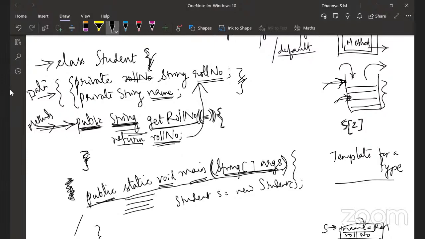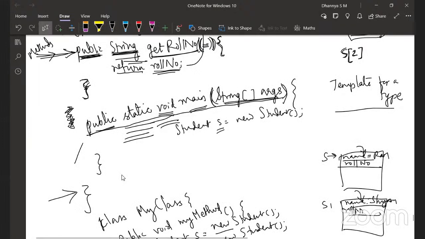Can we define the instance variable outside the public static void main method, outside this class function also? No, whatever you define inside the main method is a local variable. No, outside this, ma'am. Just now, these variables are outside. Inside the class student, you're calling the public static void main, right? I didn't understand. Oh, okay, so this variable S is what you're asking?